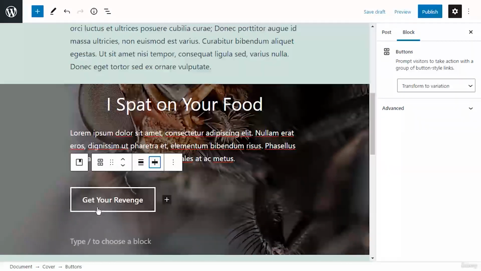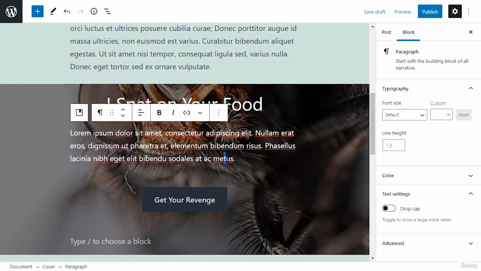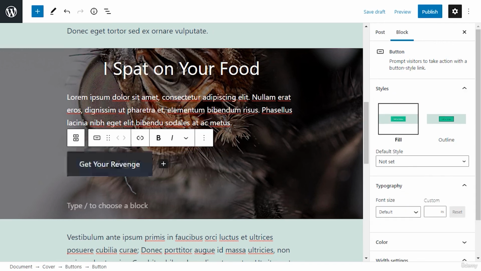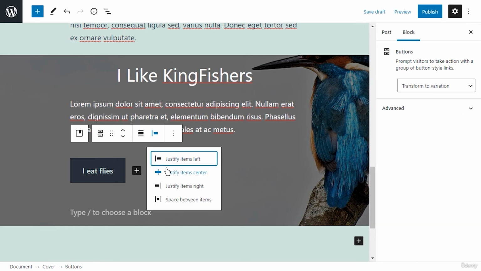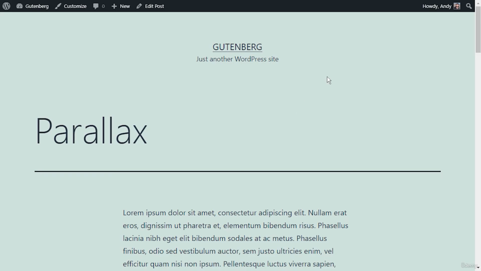Now, that block is still selected because we've still got the toolbar up here that applies to the buttons block while it's selected. The button is still appearing over to the left, even though we've set it to center. If we click back into the block again, it moves back over to the left. But don't worry about that. Let's just click twice to justify center and then let's preview the page.